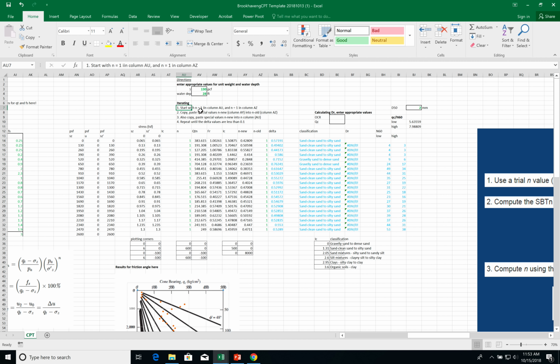Start with n is equal to 1. So that's in column AU. So here's column AU. And then we have n is equal to 1 in column AZ. Okay, step 2. Copy paste special values n new column AY over here into the old value. So I'm going to go over here. I'm going to copy those.